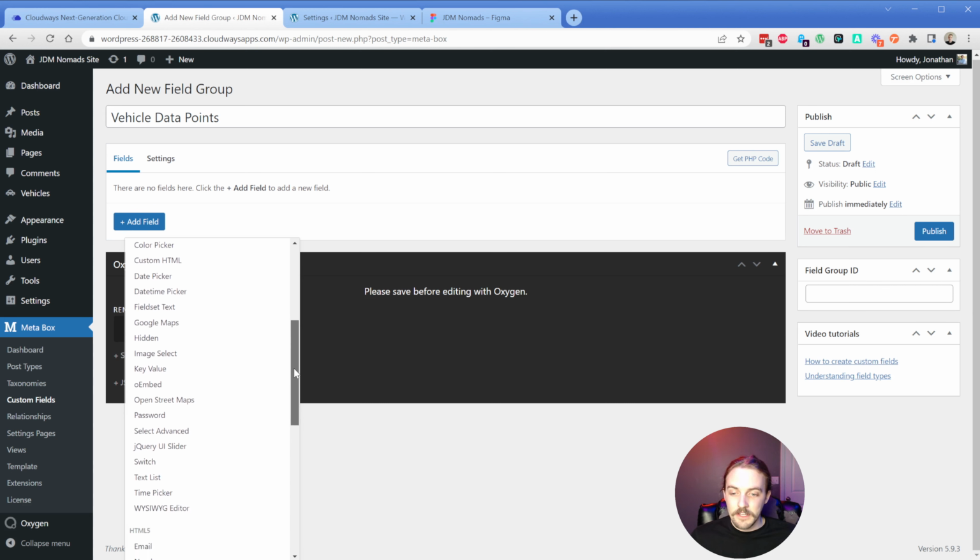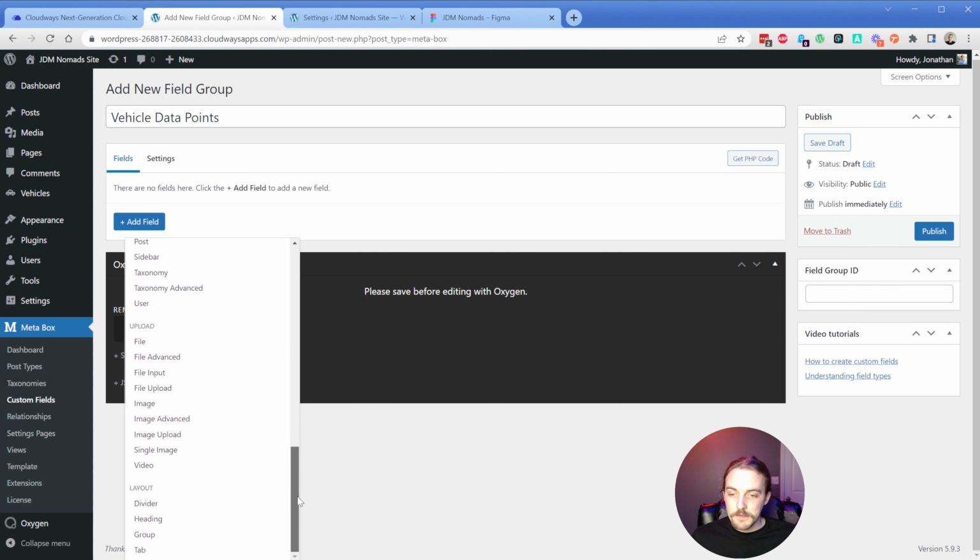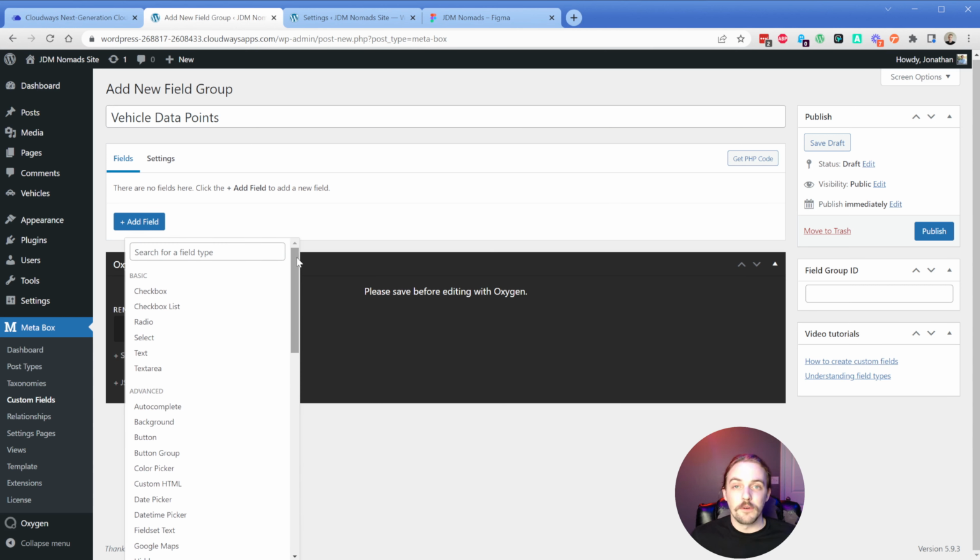MetaBox is definitely a bit confusing, and some of these other options down here are, in my opinion, really hard to understand. There are four image fields here: image, image advanced, image upload, and single image. Like, why? It doesn't really make a whole lot of sense. We'll come back to that, I just wanted to point that out. You're definitely just going to need to play with this sometimes and figure out which one is going to be the best for you.